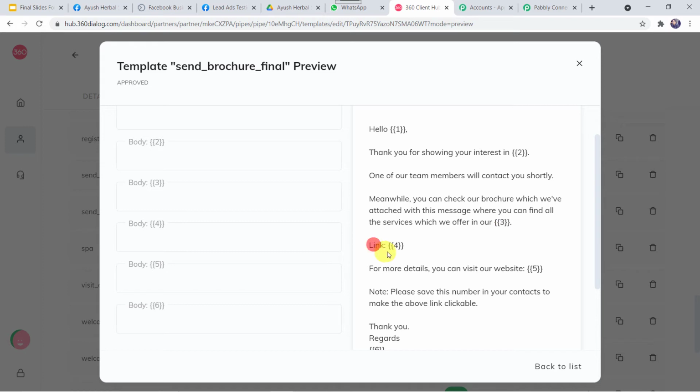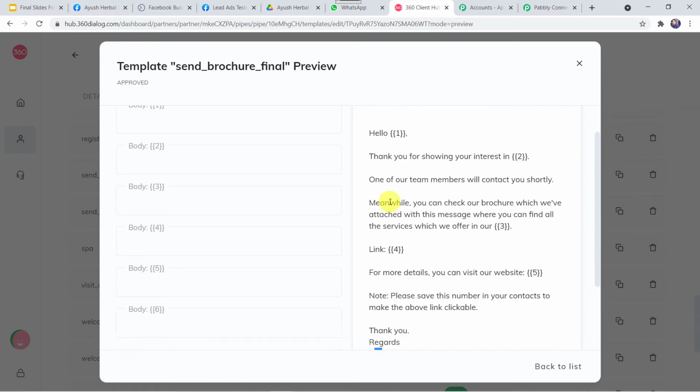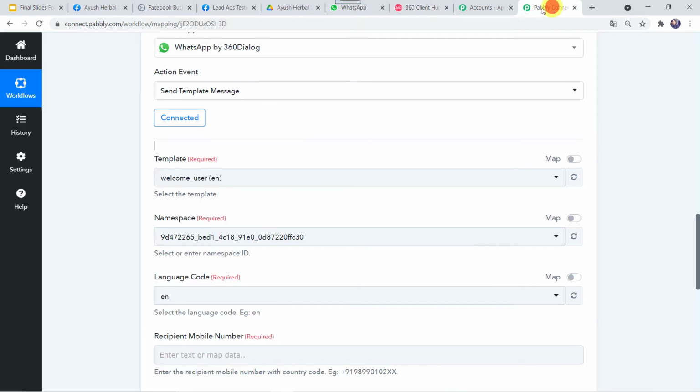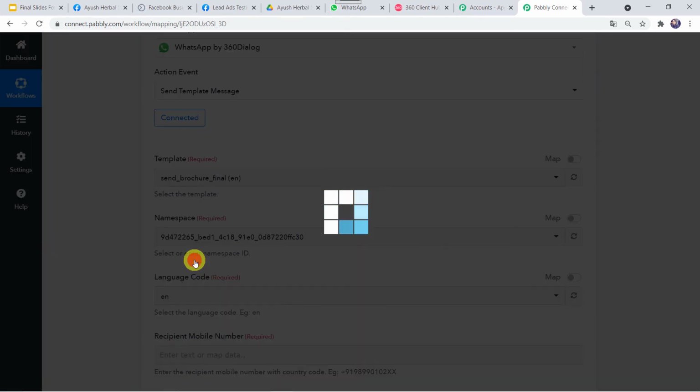Here you can give the link of the brochure. Here, for more details you can visit our website. Our website address can be mentioned over here. Note, please save this number in your contacts to make the above link clickable. Thank you, regards. And here in the 6th parameter we can again give the organization name or the store name. So in this way I have created a template. Let us select send brochure final template in Pabbly Connect. I'll just come here in template and let us find send brochure final.